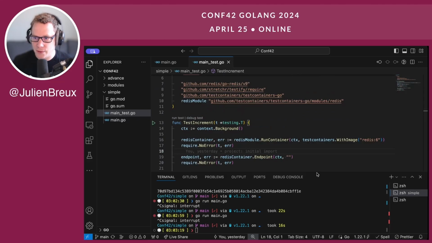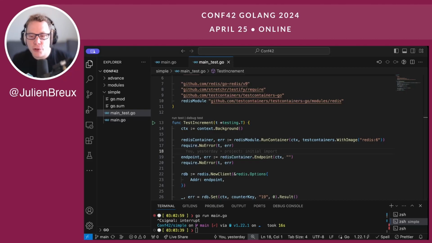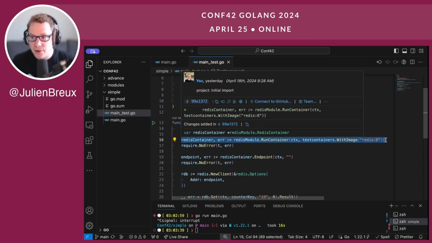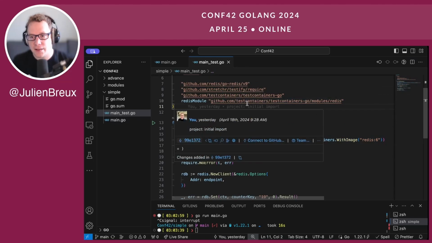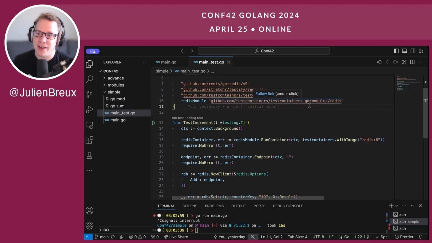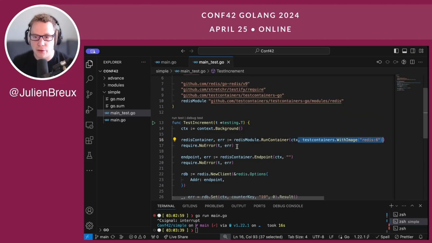Okay, I just reduce my terminal. Let's see how to use the Redis module, to use the Redis container. As you can see, it's really, really easy. Just one line. The Redis module is here inside the Testcontainers Go package, inside the modules with the Redis package, and you can run the container just like that. It's not necessary to specify the image, it's just an option.